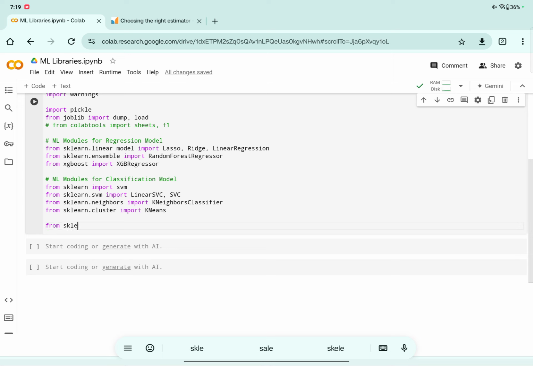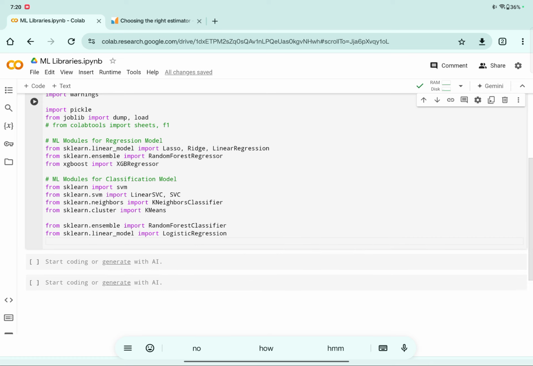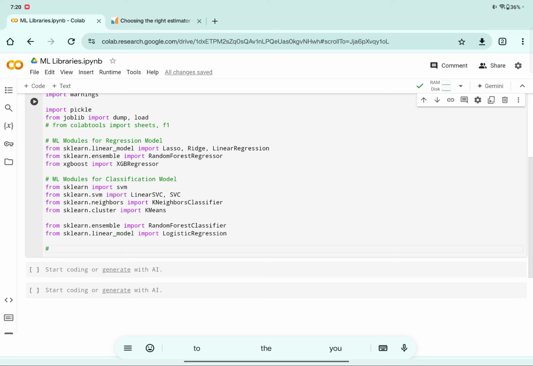And from sklearn.ensemble import RandomForestClassifier, which is also my favorite model. From sklearn.linear_model import LogisticRegression. Believe me, this looks like a regression model, but this is a classification model. I'm not sure why they kept the name. It's a logistic regression, but the name is like this, and we have to go ahead with this one. And now let's look at the pre-processing.